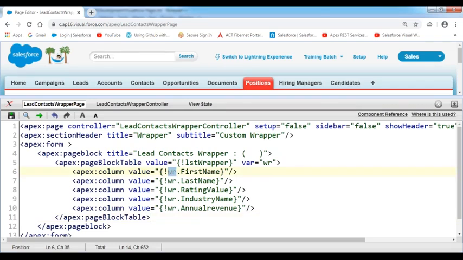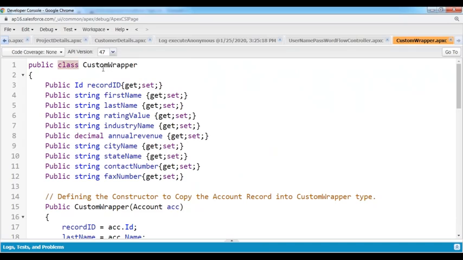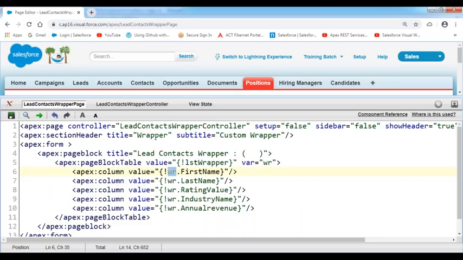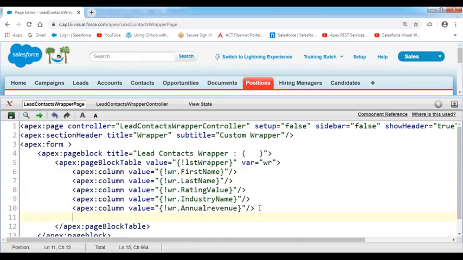That means what? Wrapper means the custom wrapper class. This is the wrapper class I'm referencing over here. In this, what fields are being represented? These are the variables I'm accessing: first name, last name, rating, all these things. Now these variables are what I'm representing in my Visualforce page. That's why we have defined these members with get and set. Apex column value equals wrapper dot contact number.